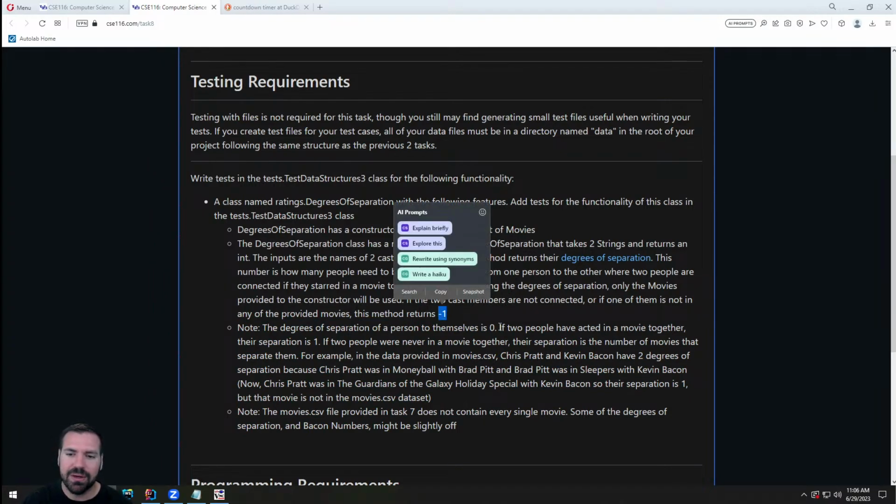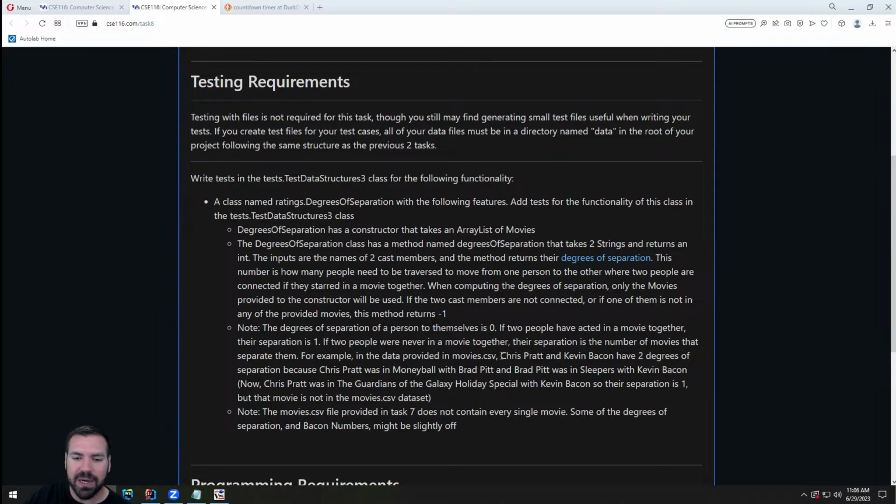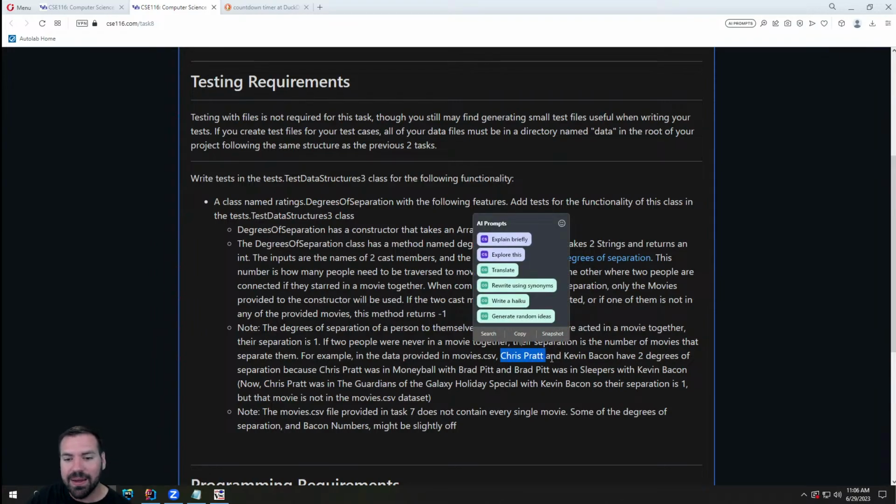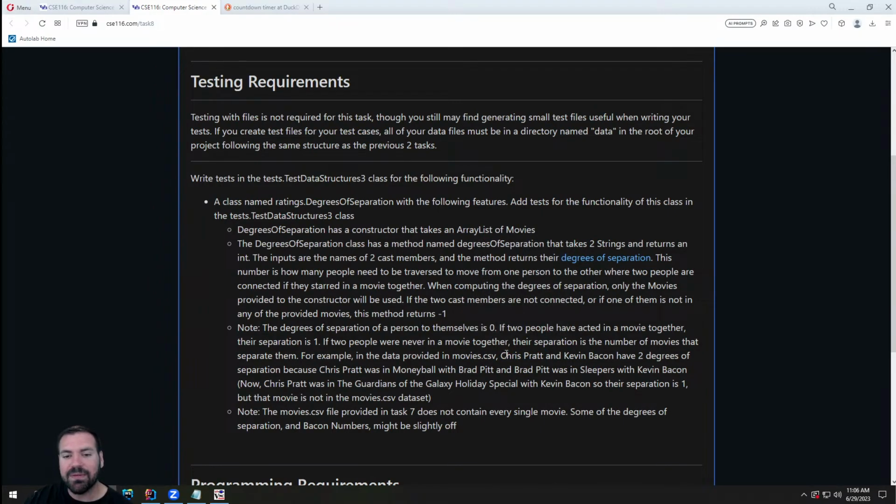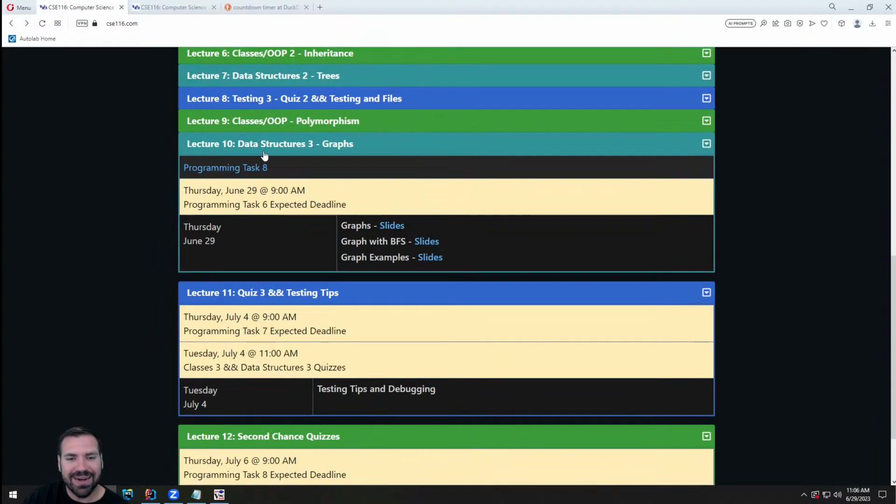So if you can't find a path from one actor to the other, like if we want to find the degrees of separation between Chris Pratt and me, that's going to be effectively infinity. Our method is going to return -1 to say there is no connection between those two actors, because I've never been in anything. So let's get started on graphs.